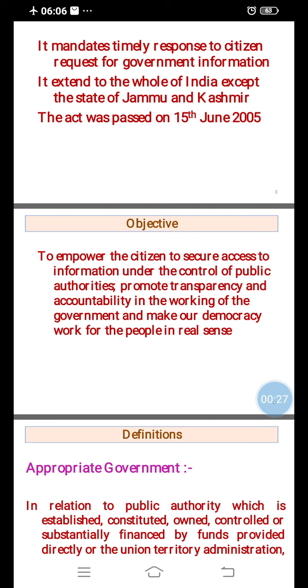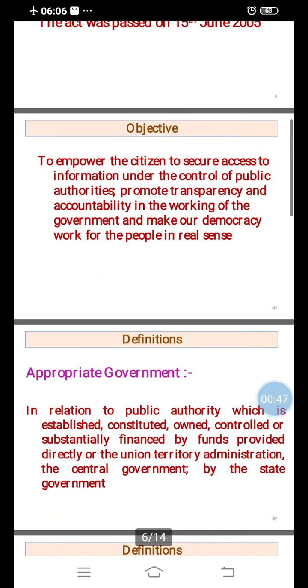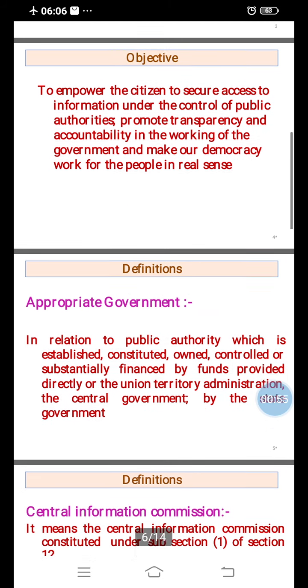The objective of this act is to empower the citizen to secure access to information under the control of public authority, promote transparency and accountability in the working of the government, and make democracy work for the people in the real sense. So the main objective of this act is to empower the citizen to secure access to information under the control of public authority.